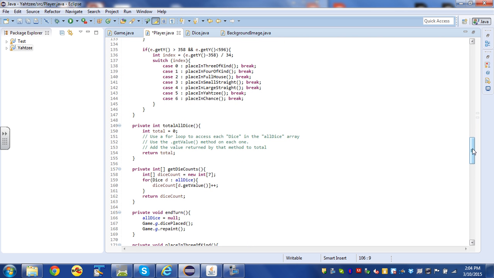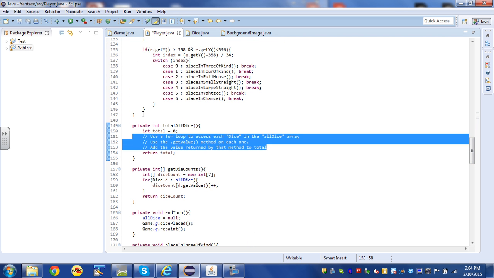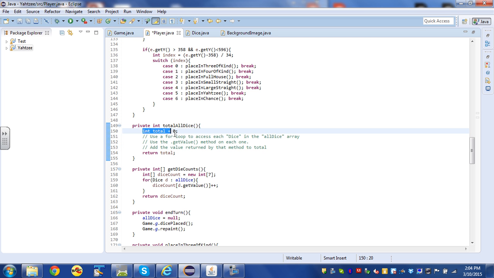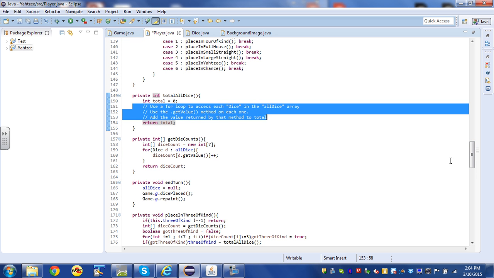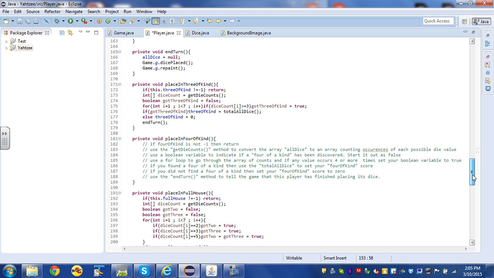You'll need to implement the total all dice, and there's code here that explains how to do that. This one will also end up returning 0 at the moment because it starts a variable out at 0 and then it just returns that variable. But there are comments here that should make it pretty clear to you what you need to do. If those comments are not enough information, then you need to send me a message in Canvas and ask some questions.